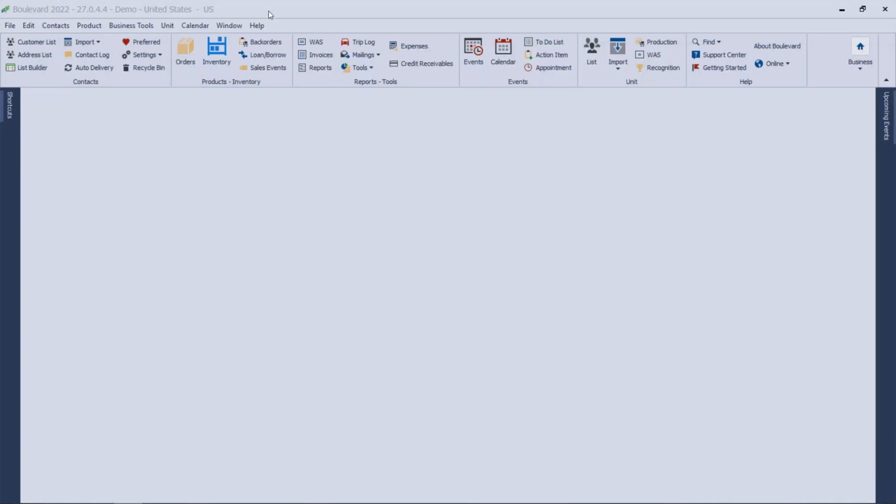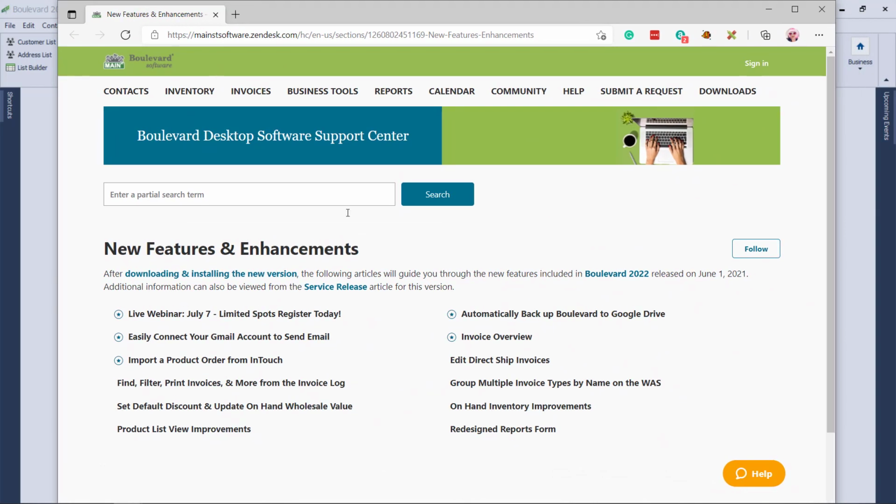The other option, if you go back to Boulevard, is clicking what's new. Now, when you click what's new, that's going to take you to the section that talks about all the new features included in that version. So it's a great place to start to know what's changed with the new version, along with what's changed in the different service releases that get posted.